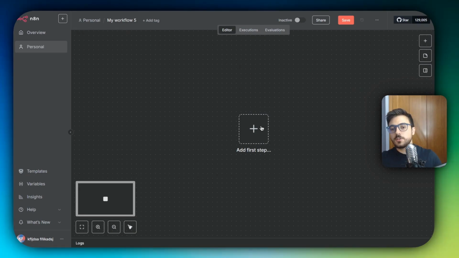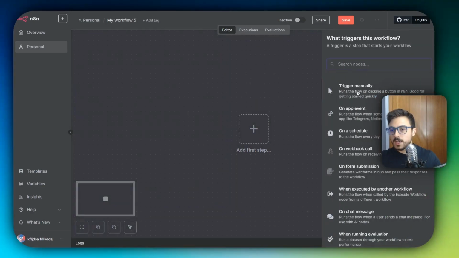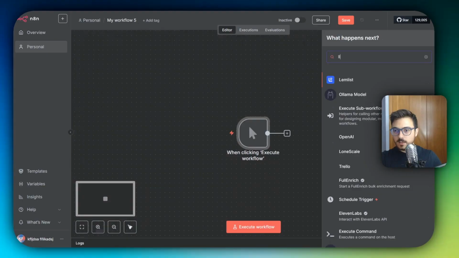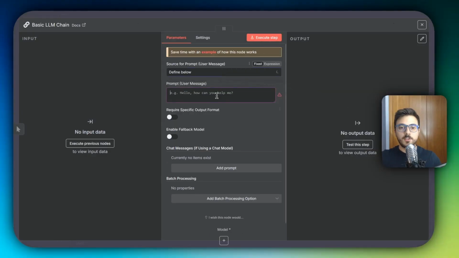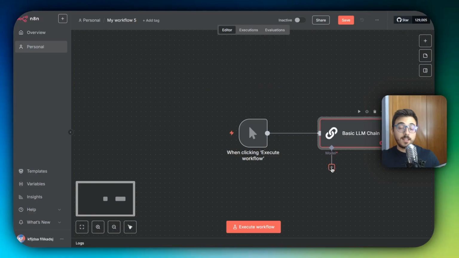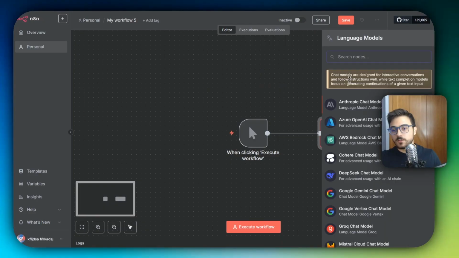And yeah, just to use Ollama, we're going to add a manual trigger. We're going to add an LLM chain. I'm going to define a user prompt, and then we're going to add the model that in this case is going to be installed with Ollama.